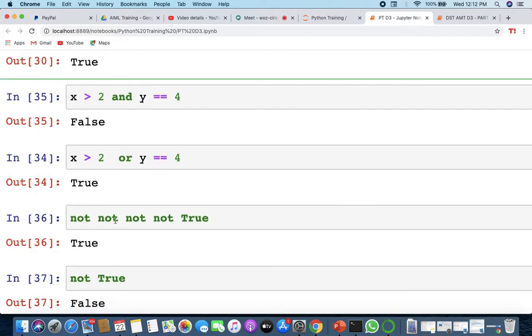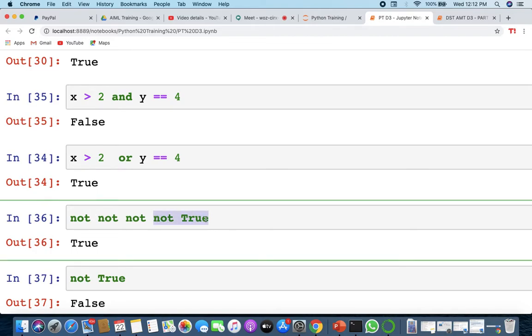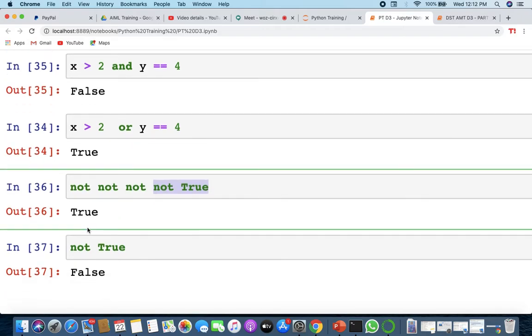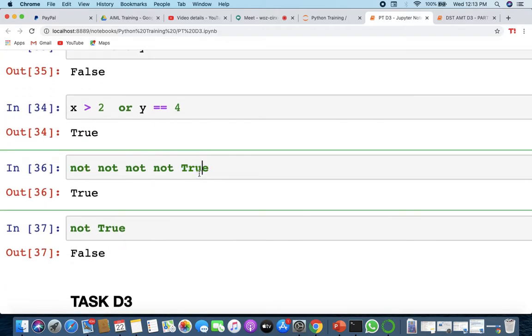So if you write not of true, first not of true is false, then not of false is true, then not of true is false again, and not of false is true. So you are getting all these. Okay, so not of true is false there.